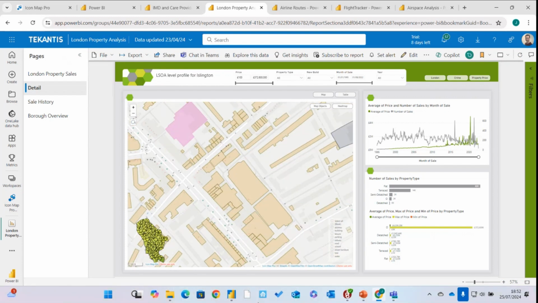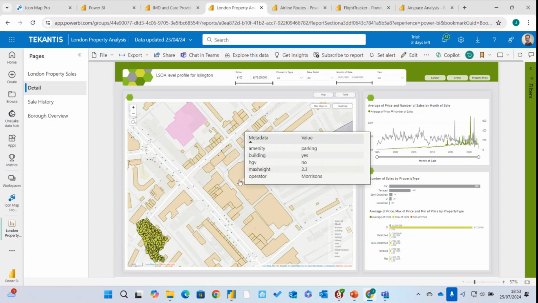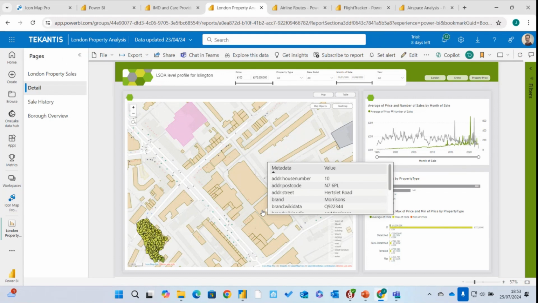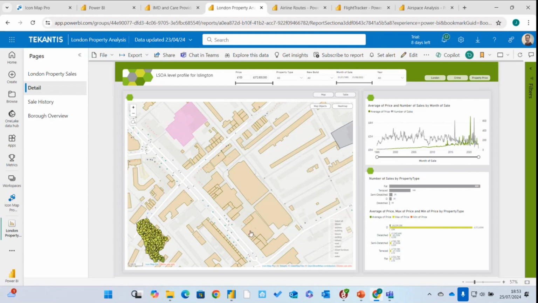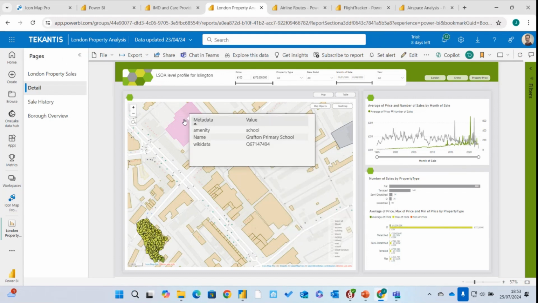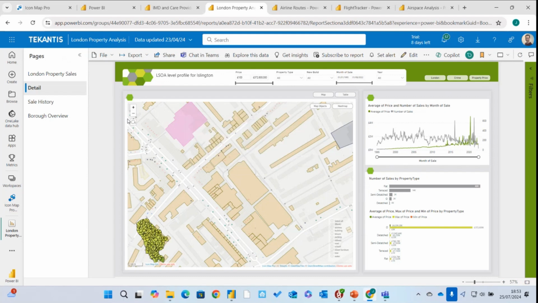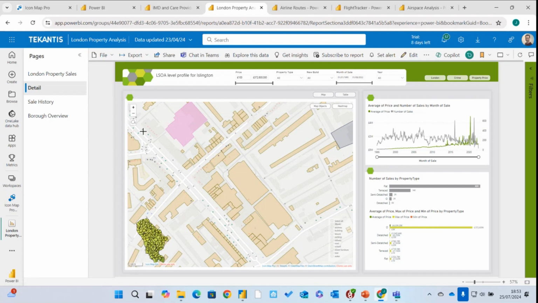In this map, anything in color has come out of my SQL Server database. It's not part of the background map. It's actually in my Power BI dataset now. The advantage of that is, as I mouse over it, I can pull out any metadata in a report page tooltip related to that particular object. So I can see this is Grafton Primary School, for example.